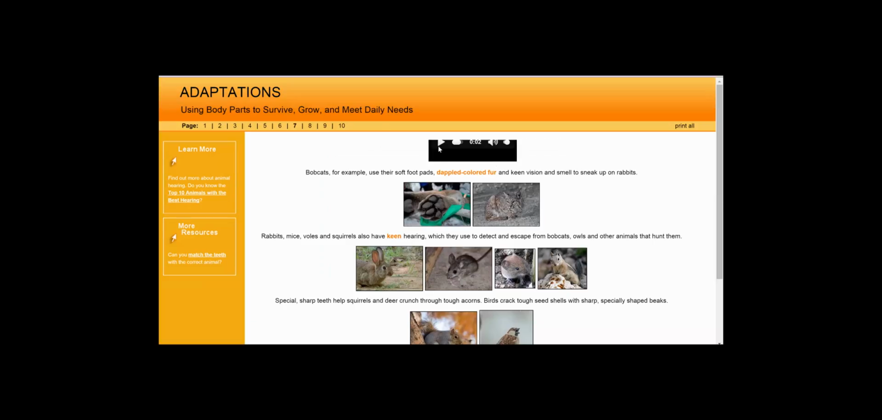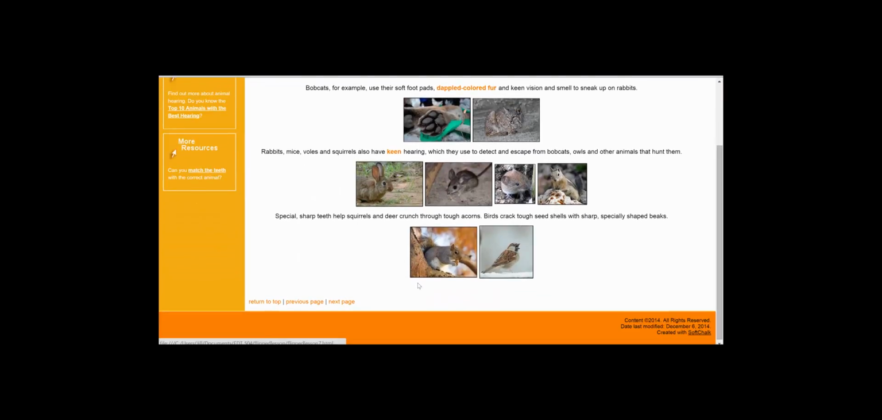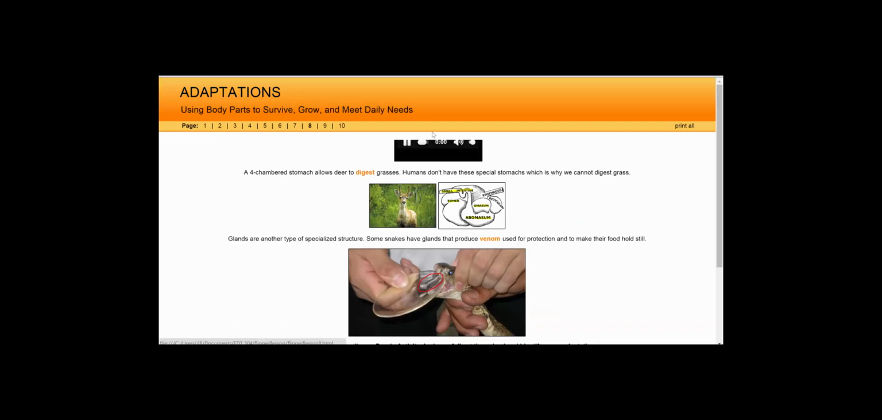Bobcats, for example. Here are some other sidebars that I put in: websites and a game about matching teeth, for why that's important for that organism to survive and what different teeth structures would do. And a four-chamber heart.